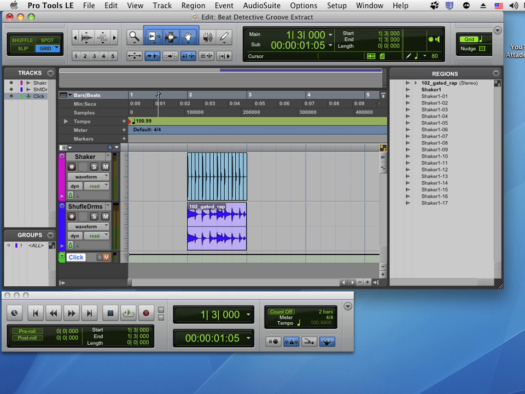In this tutorial, we will use Beat Detective to extract a groove from an audio region, conform a sliced audio region to that groove, and use edit smoothing to smooth out the edits and make one new region at the new groove. So here's where we left off in the last tutorial.